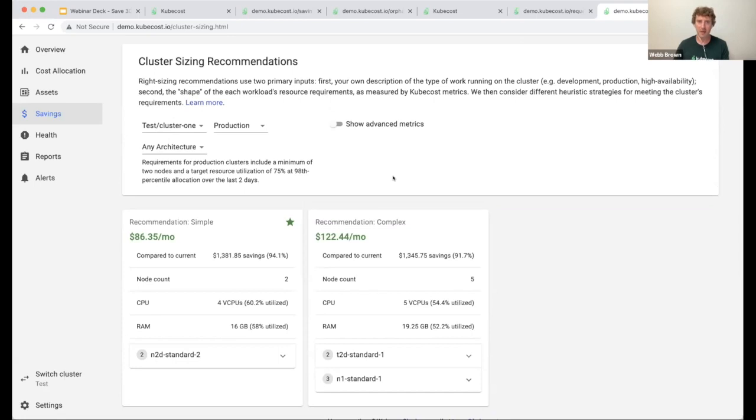Kubecost itself can then automate this right sizing piece, but then teams can also do things like integrate it with their CI/CD pipeline, for example. So Spinnaker and a couple other integrations, we can use these insights or recommendations at the time of deployment to right size those applications, and then again have the ability to right size the underlying infrastructure.